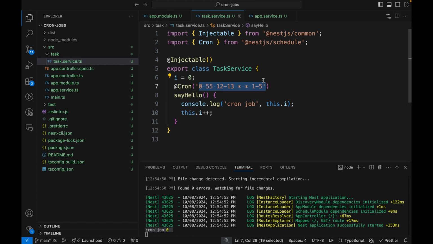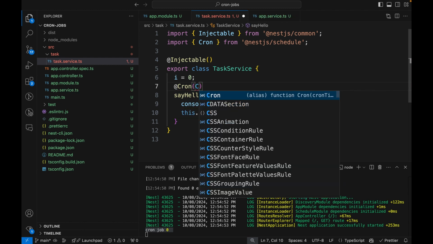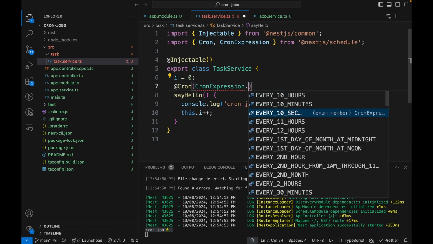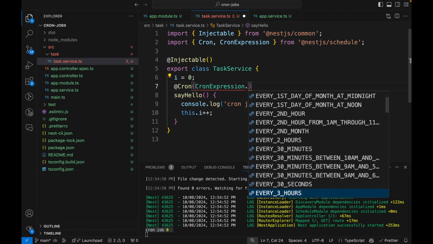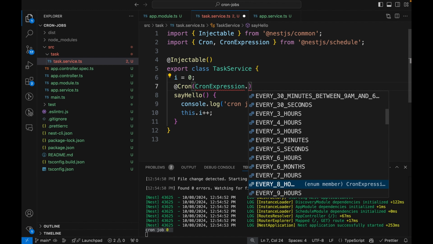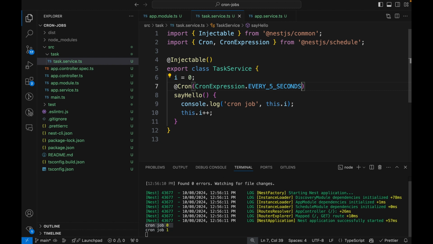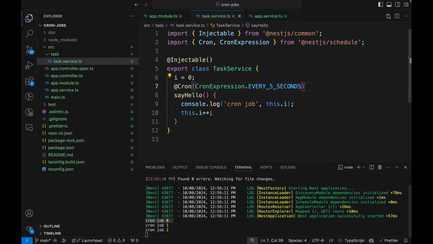It makes the process a bit complicated, so let's simplify it. It provides us a CronExpression enum, and we can use the variables from here. It has a wide range of ways we can run our cron jobs. As currently you can see, my cron job will run every 5 seconds. So if you don't want to schedule your cron job manually with the help of those stars and hyphens and stuff like that, you can simply use CronExpression, and you can schedule your cron job easily.